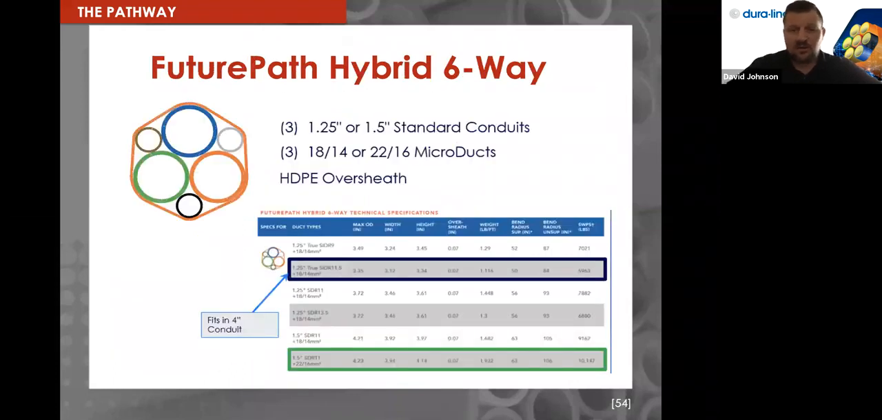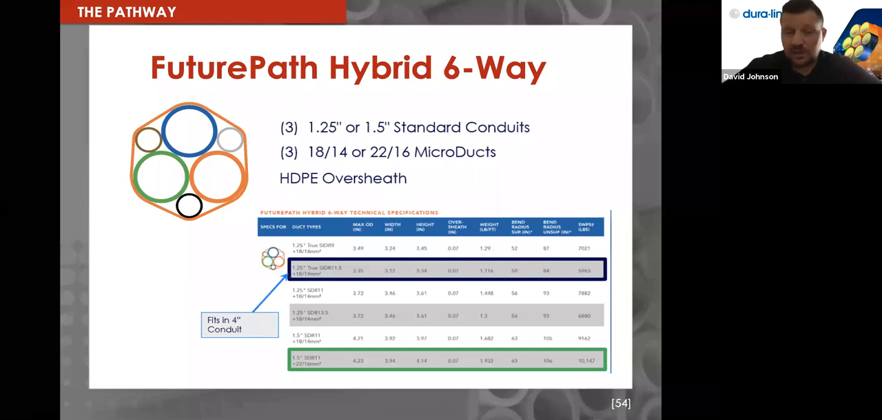What's good about our solution that we have here with that 6-way hybrid FuturePath? I've got one here with a green oversheath for a customer in Wisconsin. But what's great about this product is the standard one has an overall OD of a little bit less than 4 inches, like 3.98. But we have one with a SIDR, which makes the OD of that 1.25 inches a little smaller, and the overall OD is small enough that we can fit it into an existing 4-inch conduit.